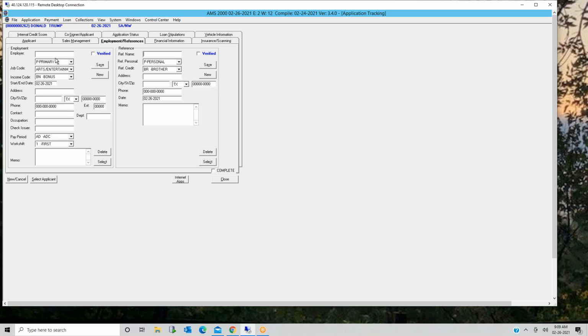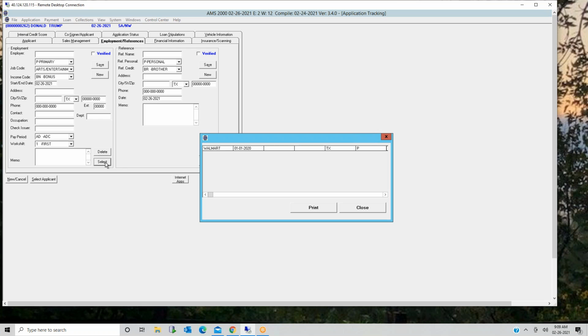From there, employment and references. You put in your employer. Where do they work? Is it the primary job, secondary job? What do they do at this job? How do they get paid? Generally hourly, whatever it is. When did they go to work there? What date did they start? And so that you have that information. If you have the address, you can populate that in here. And so then you can just go to update, then go to new. If you put them in there, it's right here, Walmart.